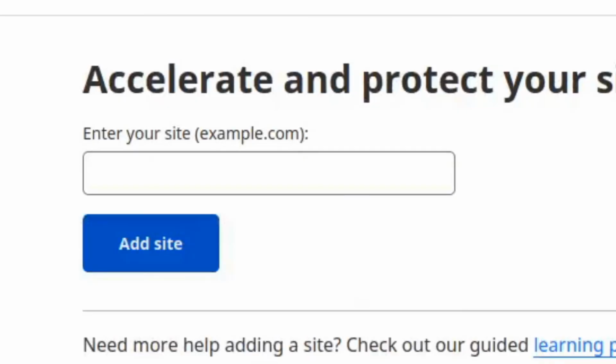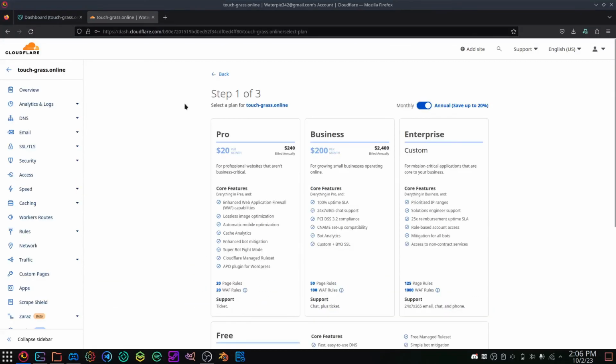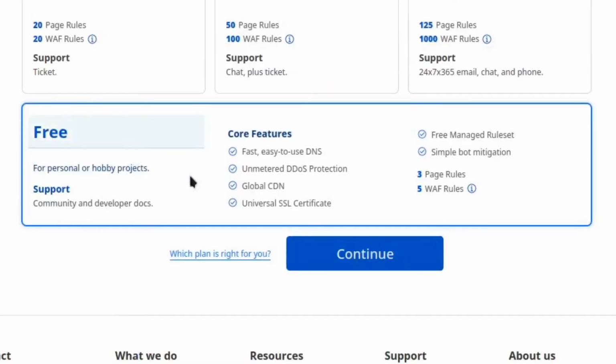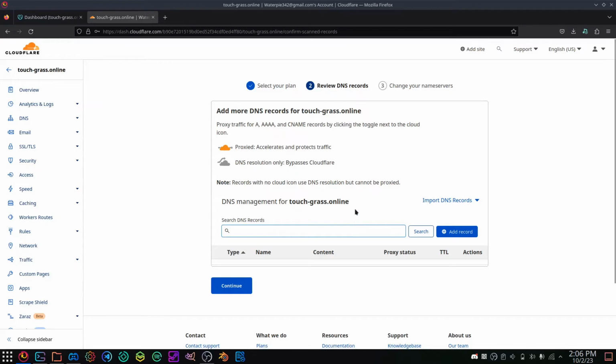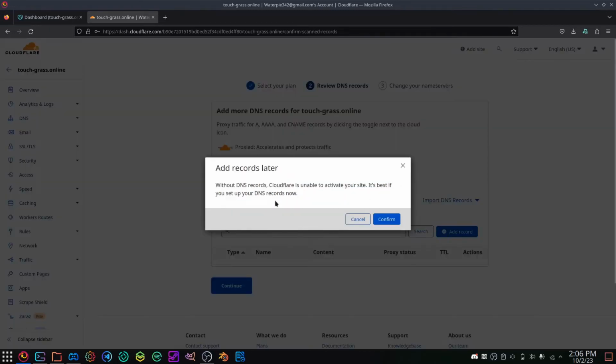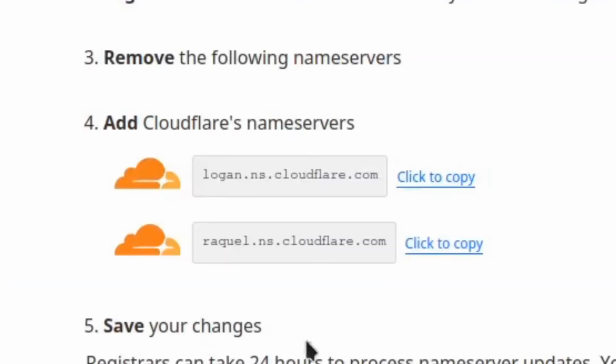And here we are at the Cloudflare dashboard. We're going to go add site, enter the domain name that you just bought, and then click add site again. Now, scroll down, click the free plan, continue, and then we can go to continue again, and then here we go. These are our name servers.